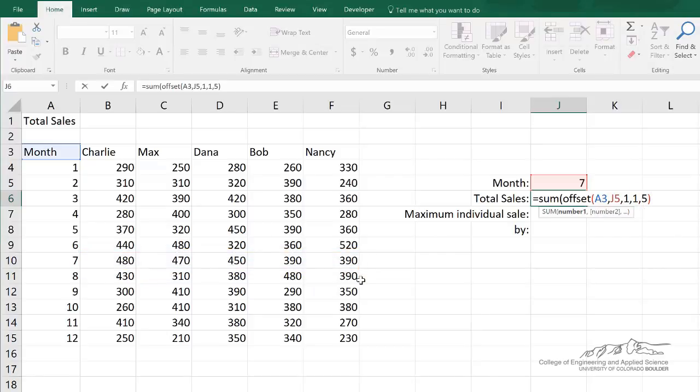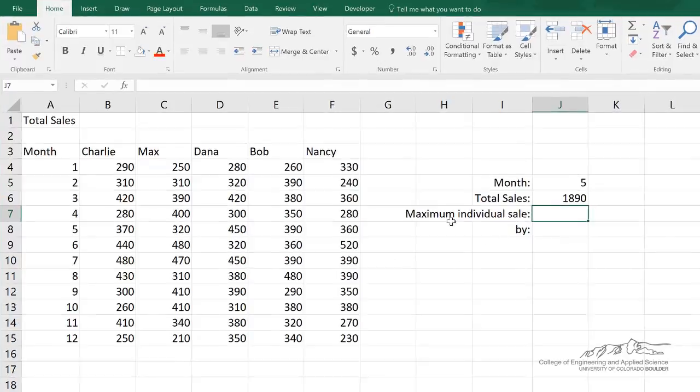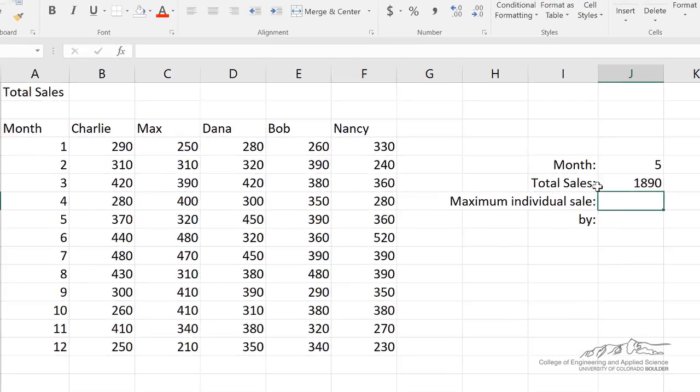All right, so the offset function is going to give me a 1 by 5 vector, but then I'm summing that 1 by 5 vector, and that'll give me the total sales of July. And I can change this back to May, and it recalculates that. Now we're going to calculate the maximum individual sale in May, and just by looking through that, we should get Dana. She had the most sales in May, so that's just kind of a check.